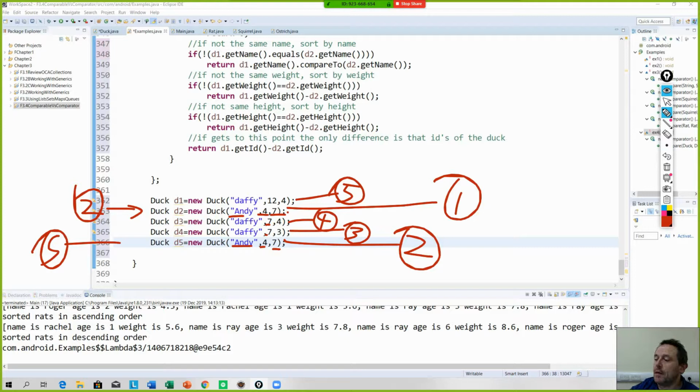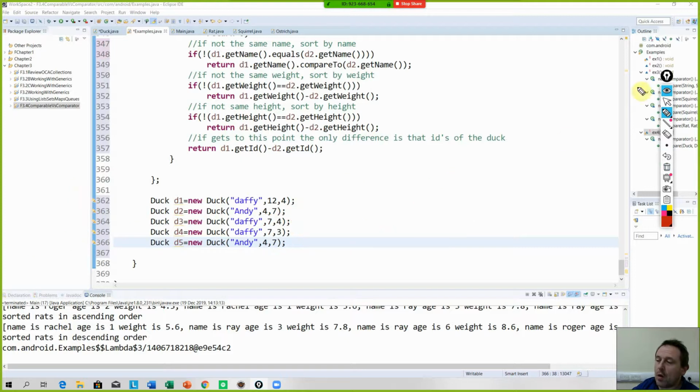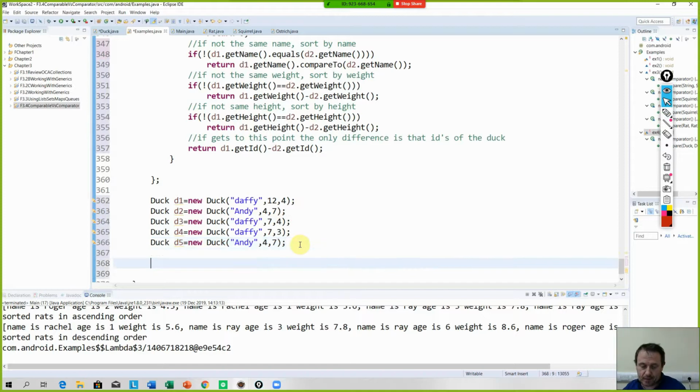Okay. Now, we're going to add all of these to a list. So I'm going to create a List of Duck, list is equal to new ArrayList.